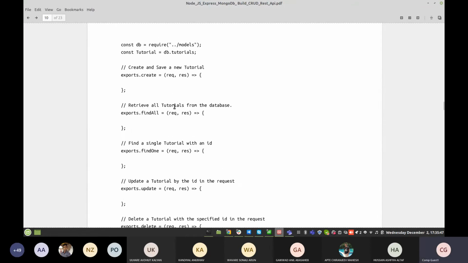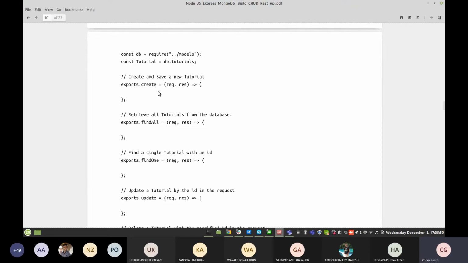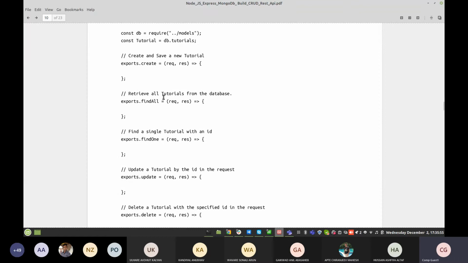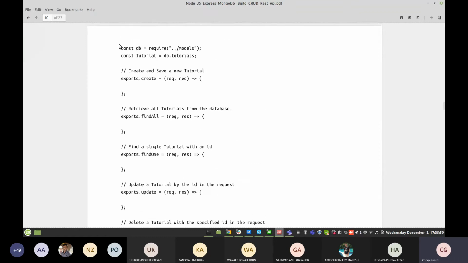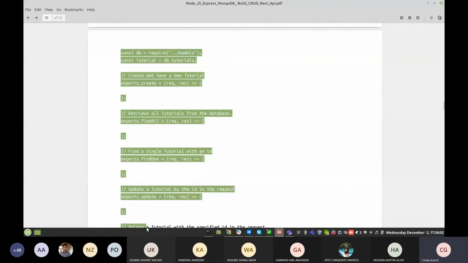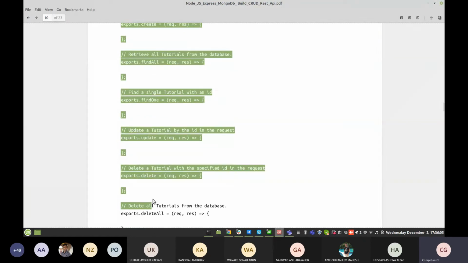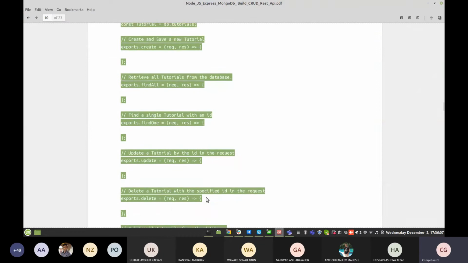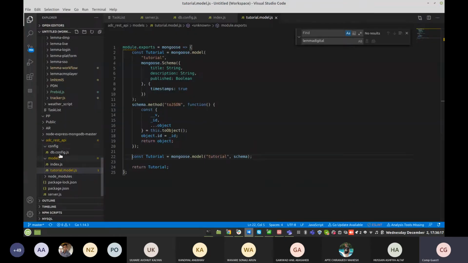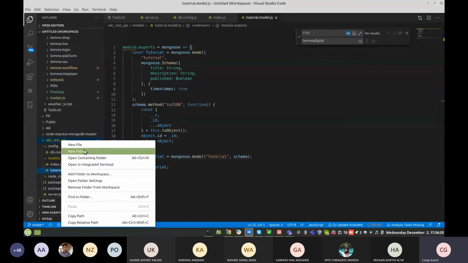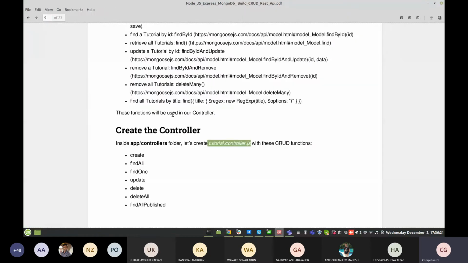Here is the controller code that they have supported, but after that we have added the required things inside those functions. This is a template that we have created for our controller part. Before that we need to create a controller directory, and that directory contains tutorial.controller.js. So in our application we first need to create the controller directory.